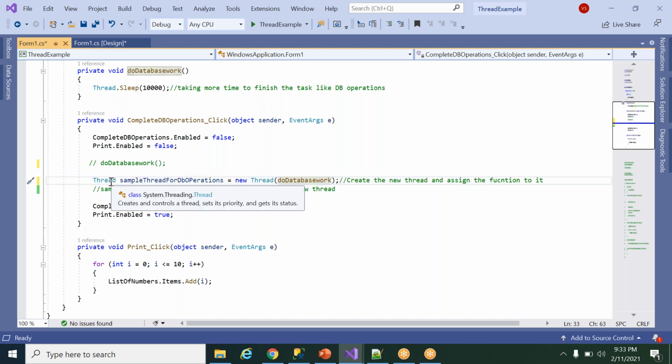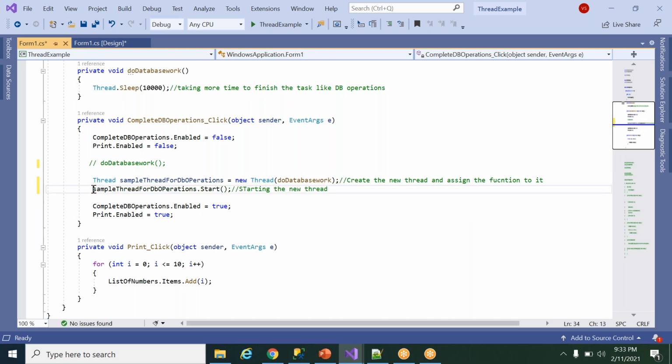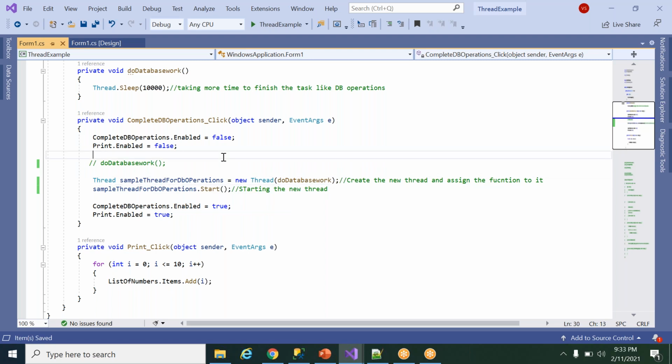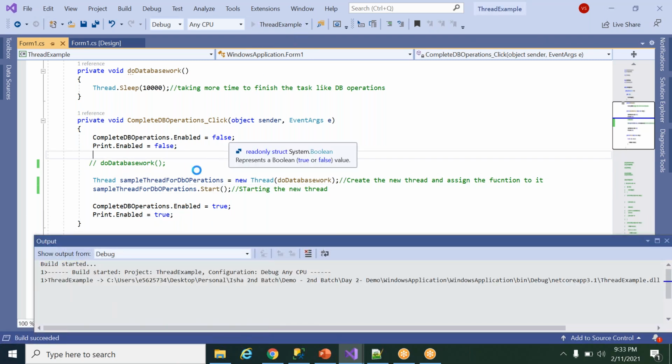Now I have declared the thread, but we have to start the thread, then only the thread will start parallelly. Until and unless we call this start, the thread will not start. Actually, it will be created, but the thread will not start. The same operation I am doing, but by using the threading concept, which is a multi-thread concept. Now go and execute this.